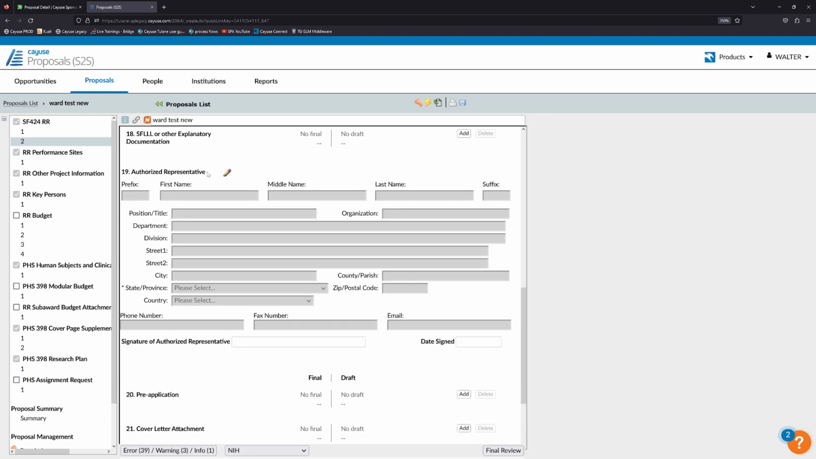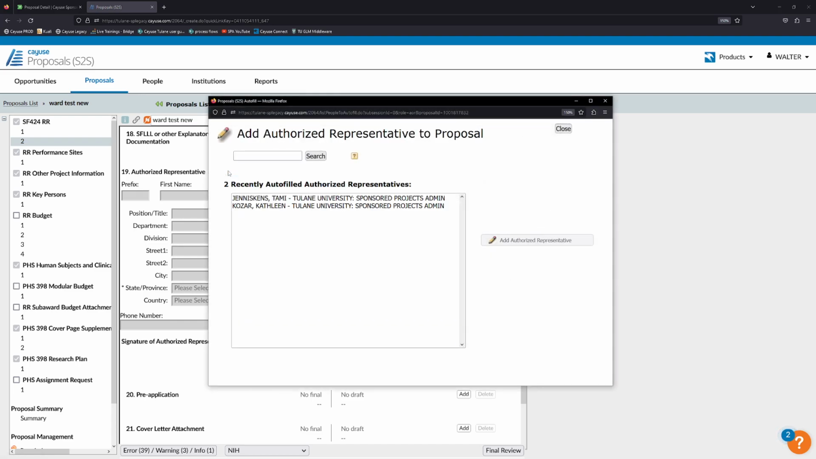Section 19, this is where the authorized representative would go. This is another autofilled area here. It needs to be selected via autofill. So these are the people that work at Tulane that are authorized signing representatives that can send this proposal and submit it to Grants.gov. So we're going to click that pencil and autofill. And again, we have the same search that we've had before. For this one, I'm going to say one of the people we have in our department, Tammy Jeniskins, I'm going to use her as an example for this one.